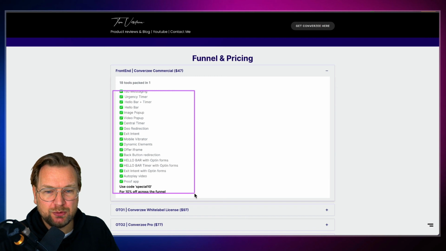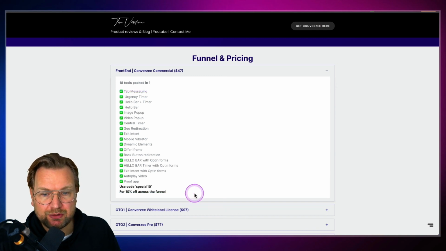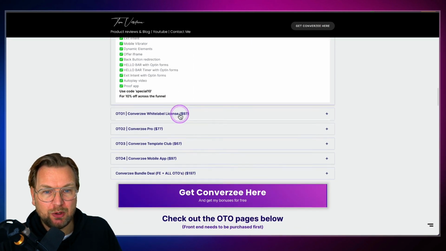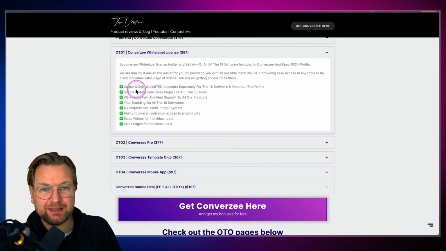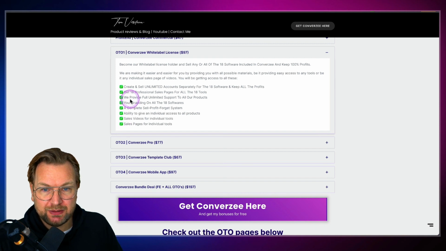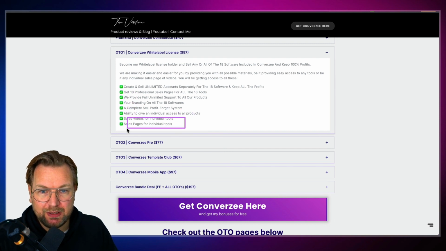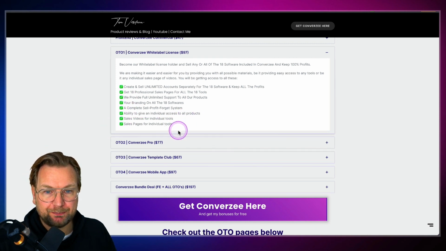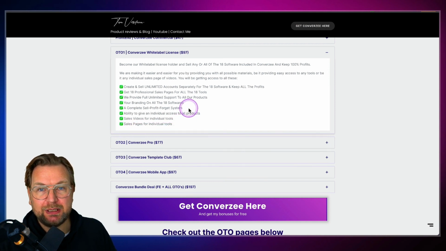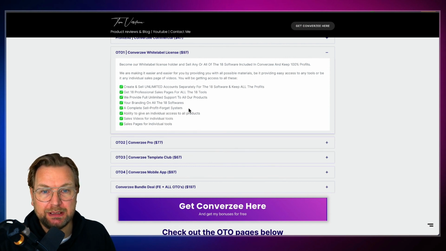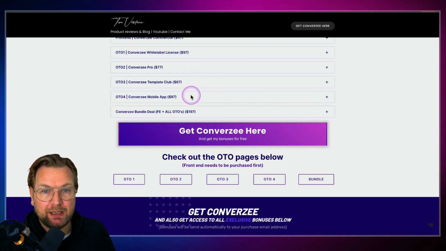I think I had a few tools extra in the account that I just showed you. There's a white label option here where you can sell all the tools separately. So you're going to get sales videos for each individual tool and also sales pages for each individual tool. So you can sell these tools individually and you can create accounts individually with access to the specific tools that you're going to get access to. That's in the white label version.